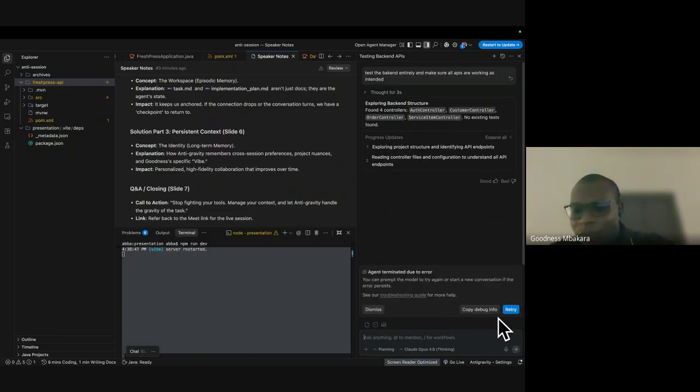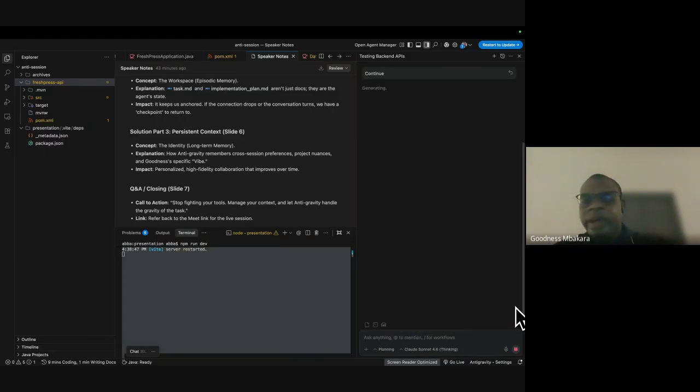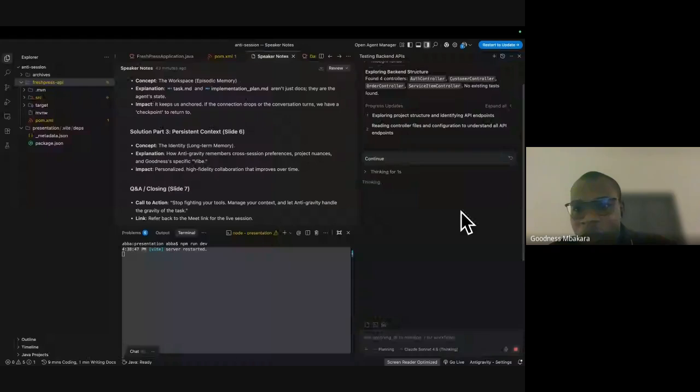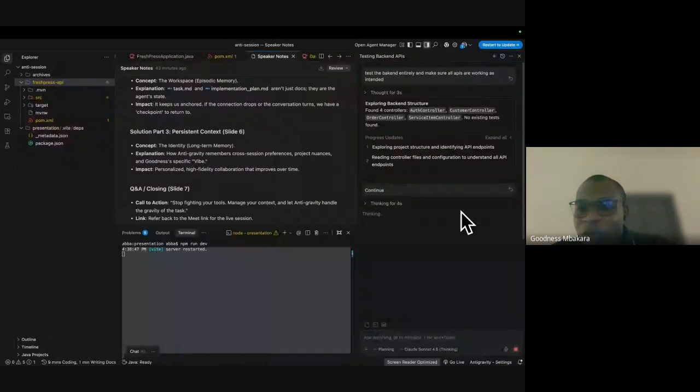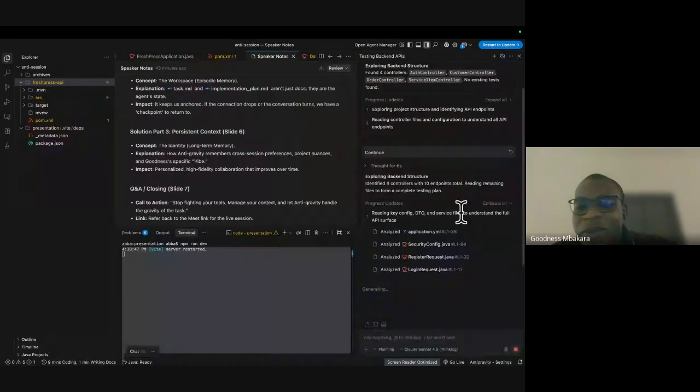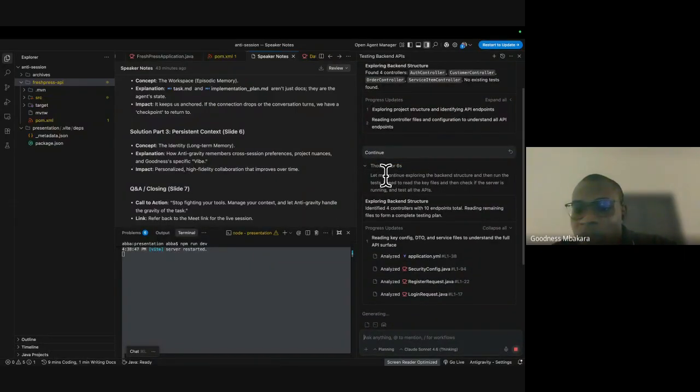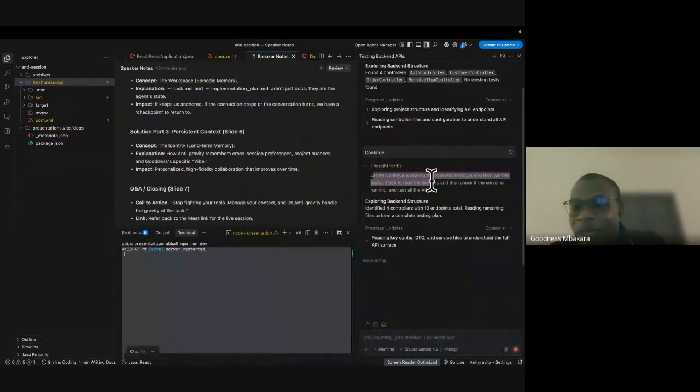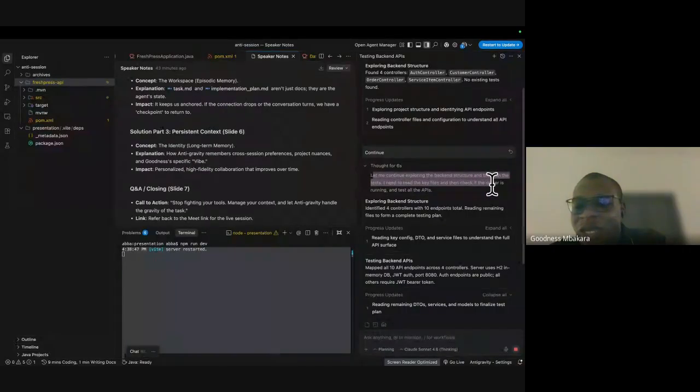So this particular agent terminated because of an error. Maybe I'm going to just change the model and then retry. So tell it to continue. So retrying, I'm just telling it to continue. When I tell it to continue, because it manages context on its own, it can remember where it stopped. So it said, let me continue exploring the backend structure. So it remembers that it was actually exploring the backend structure and then run the test.